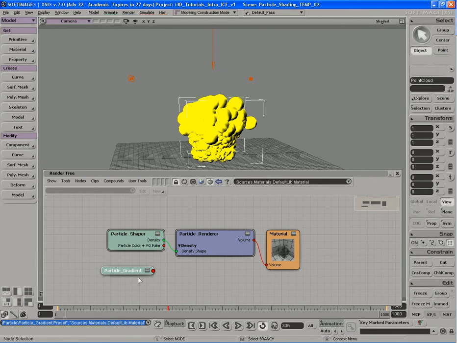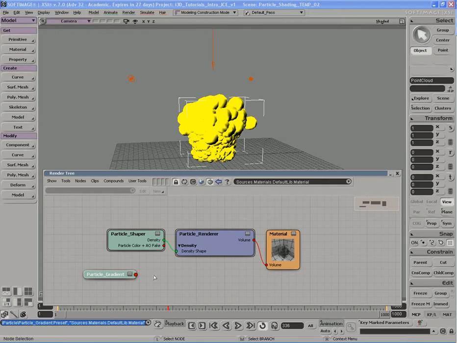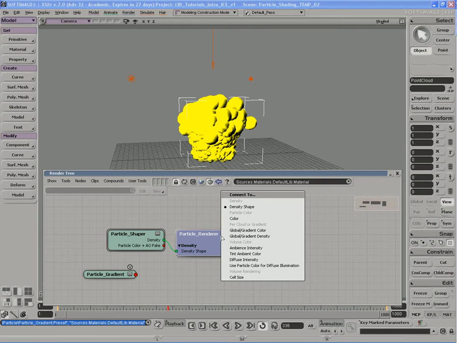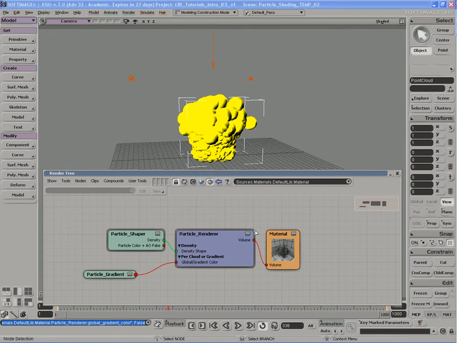So let's adjust the color using the particle gradient. This is what we'll do. We'll take the particle gradient here, drag it, and connect it to the particle renderer compound over here. There are a few different places where we can connect it. Usually you want to connect it under the per cloud or gradient section, to the global/gradient color.